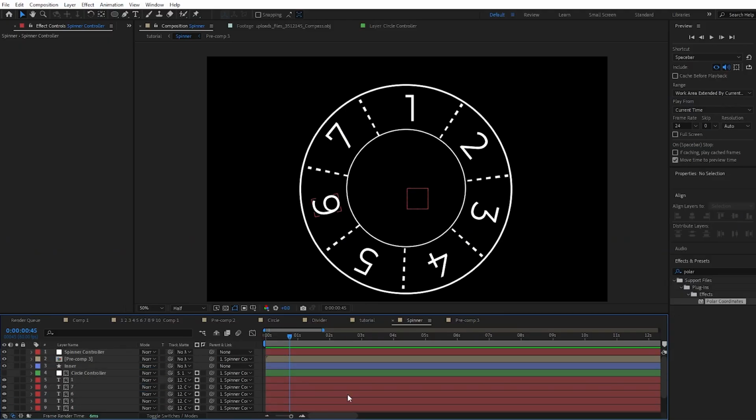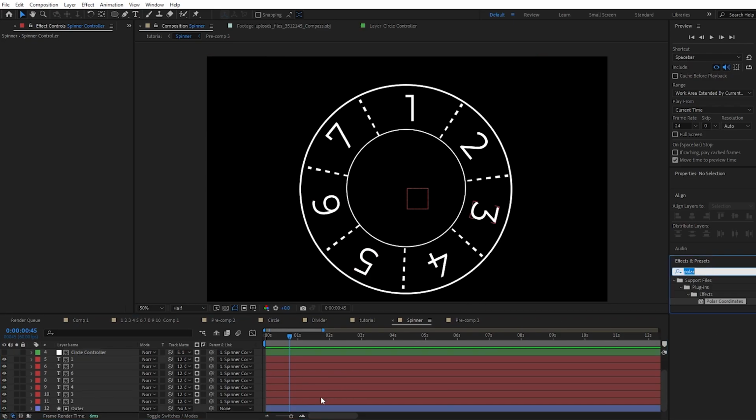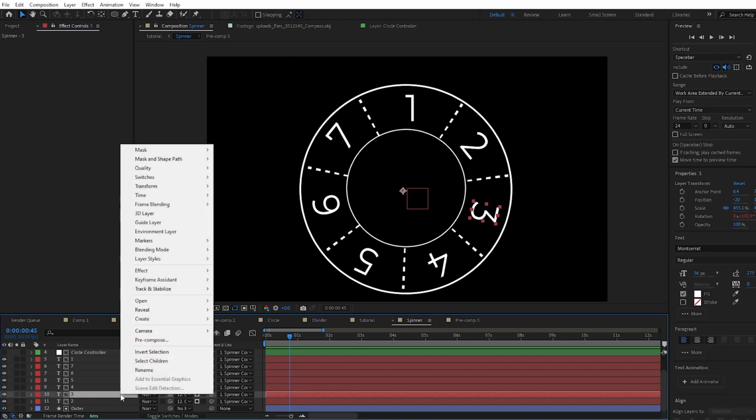So next we're going to do a little bit of stylization to this. Something you see a lot in Iman Gadzhi's videos is he uses the glow effect. So I'm going to go ahead and add a new adjustment layer.